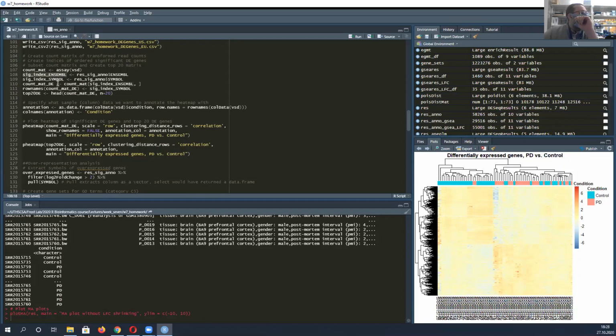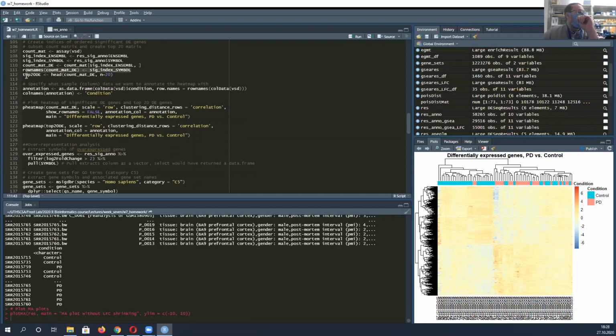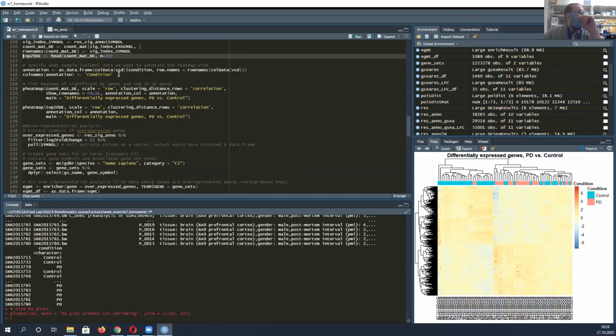So I then subset my complete count matrix with the Ensembl ID index. So basically now I only have the count matrix for my significantly differentially expressed genes. And I turn the row names of that count matrix into the gene symbols, and then grab the top 20 lists for that. So this here is just what I want to annotate my heat map with.